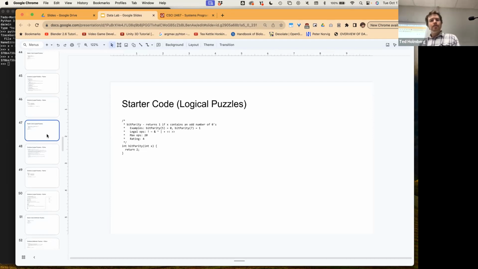Okay. The next problem we had to encounter was bit parity. Here, we want to return 1 if X contains an odd number of ones. So say, for instance, the bit parity of 5, which is represented as 101, would be 0. The bit parity of 7, which would be 111, would be 1.